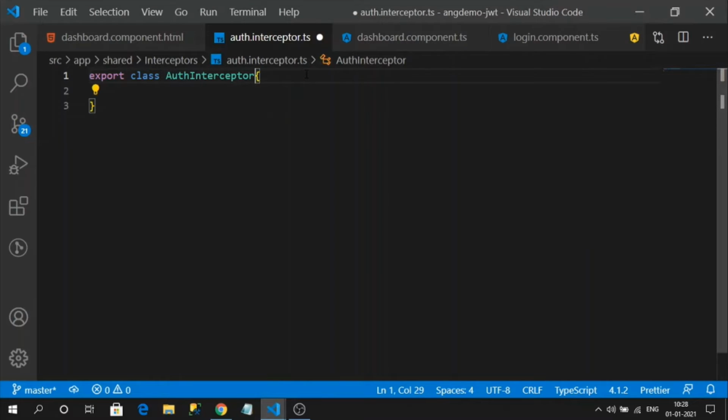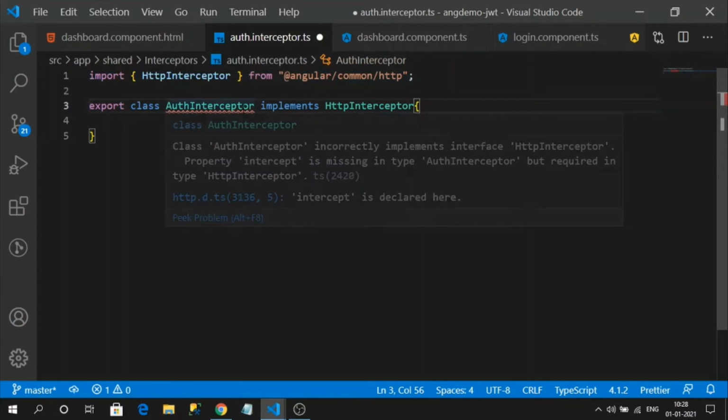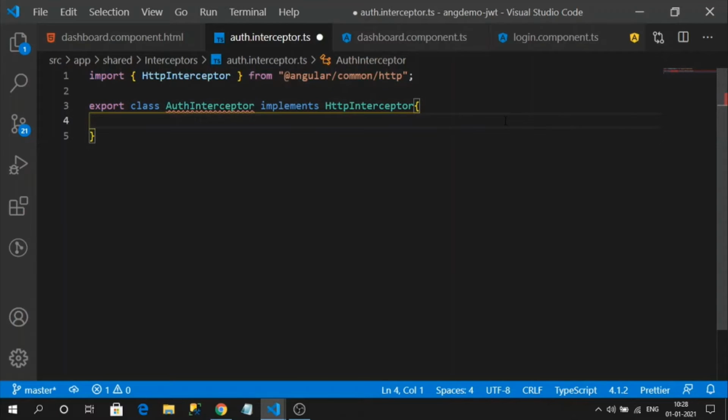Okay, to make this auth interceptor an Angular interceptor, it needs to implement HttpInterceptor. If you go up, it loads from the HTTP module. And here it will have one predefined, pre-built function that will always get executed if any HTTP request is triggered from our application. One thing I want to mention is HTTP interceptor will execute for all API calls. It will intercept all API calls.